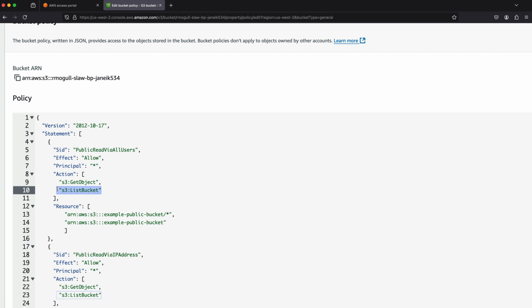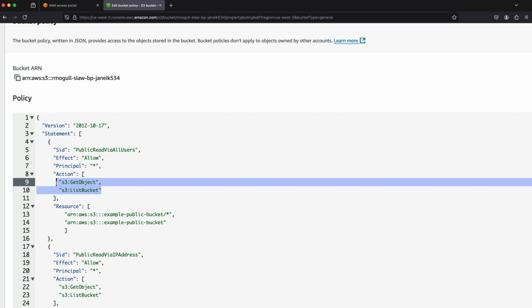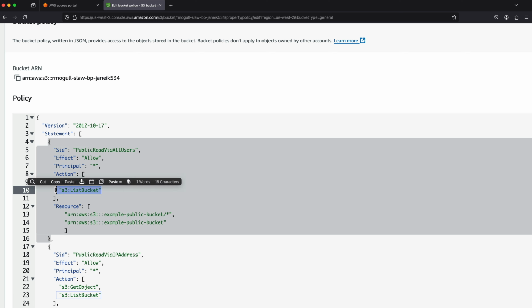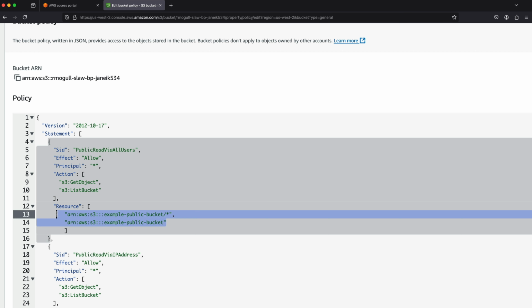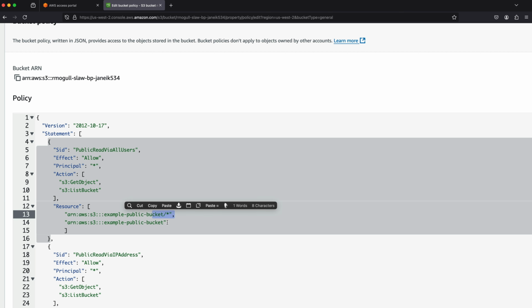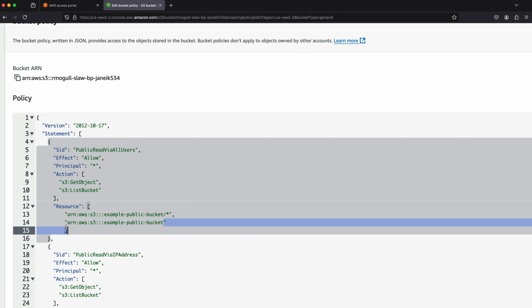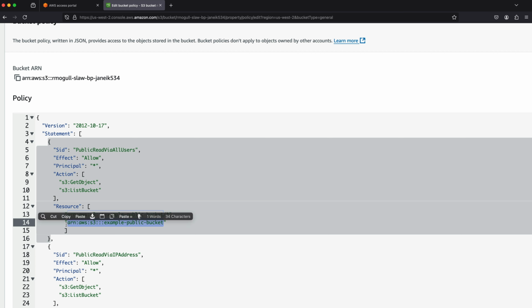List bucket is like allowing you to see the directory contents, and then get object is what allows you to download any of those files. We want both of those in there. And just like we want both of those in there for making things as bad as possible, we have to have two resources. Why? Well, getting object, you need to have access to all the objects in the bucket, and that's what that little wildcard does. But you also need permissions just for the bucket itself to list the contents of the bucket. So that's why we have that. And you'll see that in both sections.